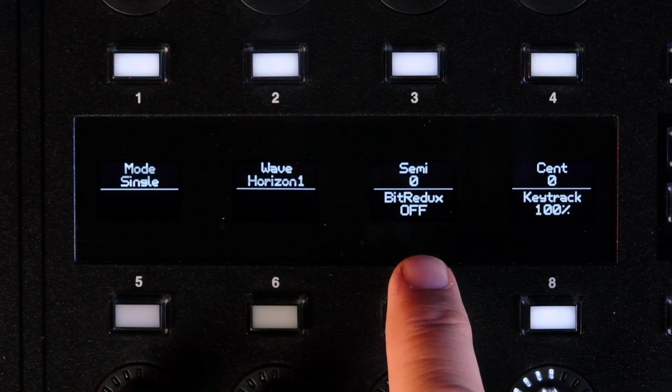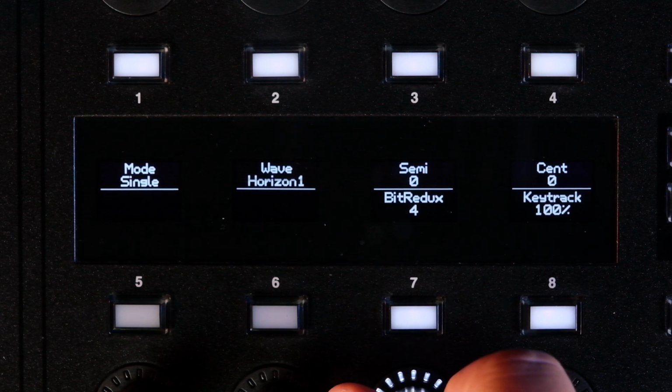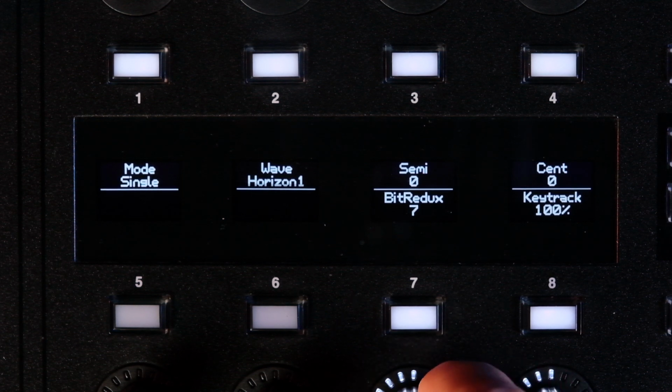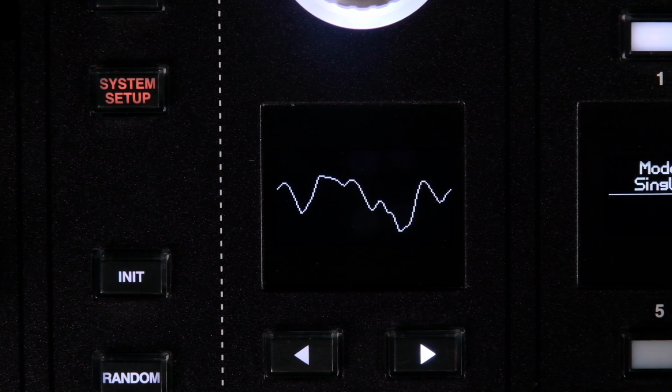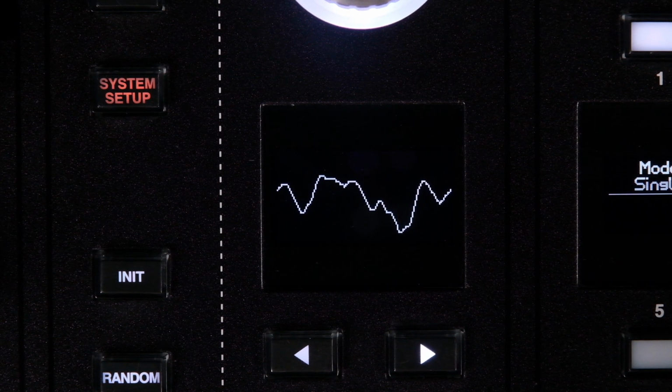Each oscillator can now have its own bit reduction. You can dial it down from its full bit depth all the way down to 2 bits. This is not only a great way to get more vintage digital sounds, but it allows you to create new waveforms when used in the extremely reduced values.